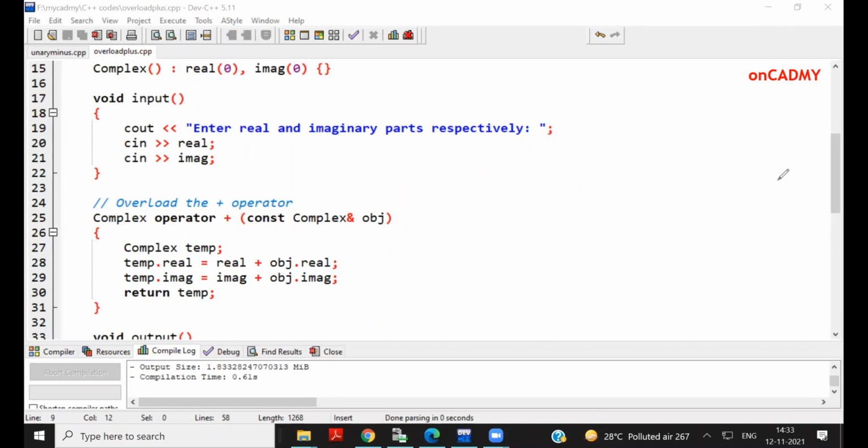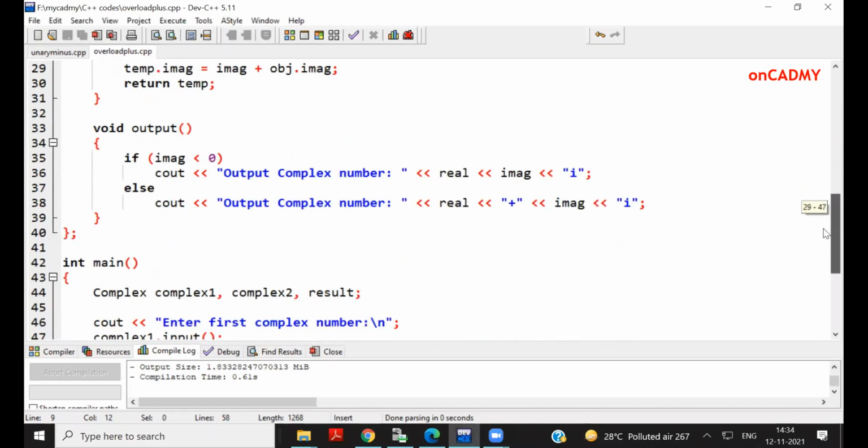Okay. And then for adding the corresponding elements of the variables, we'll create another object, complex temp, and then we'll write temp.real is equal to real plus obj.real. See what will happen over here. I will explain this part later on. First, see how to make a call to this function, how it will be expanded. I will explain this part after that. Then it will be more clear to you.